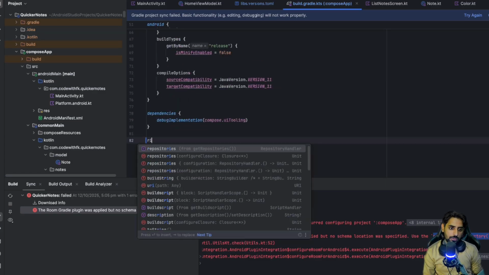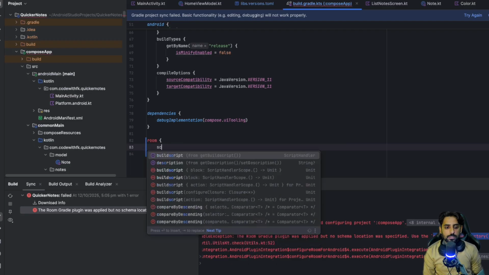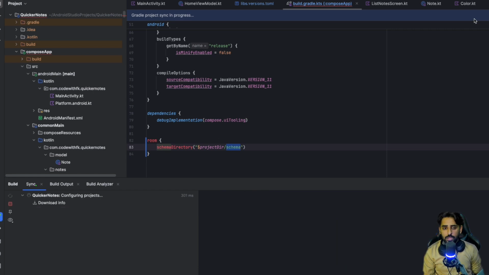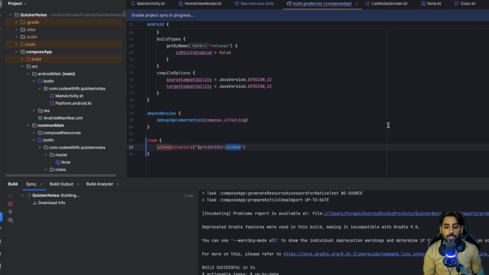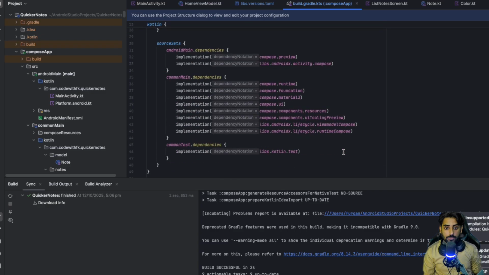So we are gonna use that. I'm gonna say room, and then inside that we'll be using schemaDirectory like this, and then over here we'll be using the project directory /schema. So this is something we need to do, and this time when I try again, you will see that it will be working fine and work like a charm. Okay, so that's done.